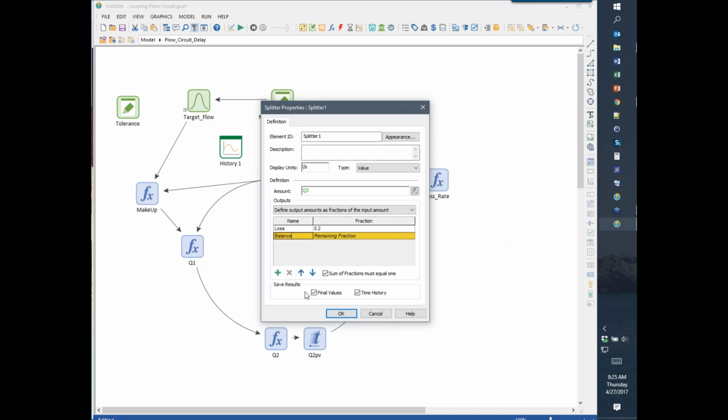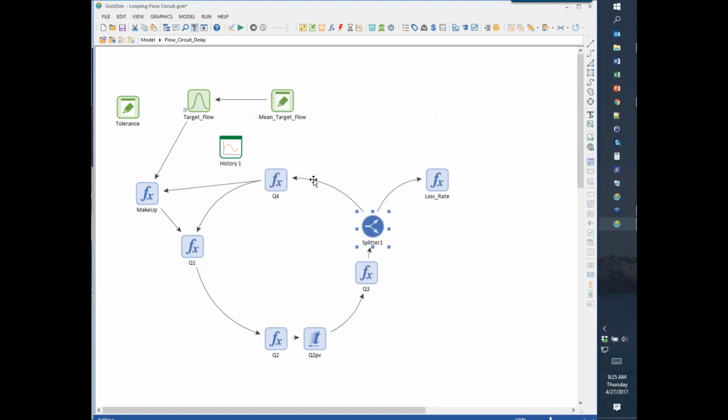Those are defined here. I guess you could call that whatever you want. Anyway, that's the remaining amount of water that's in the flow loop. So that comes back around, comes over to here, and then we have some makeup. It's making up for whatever is lost, and then that comes back into the loop.